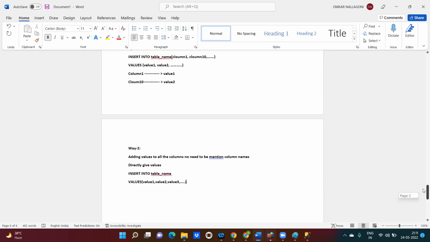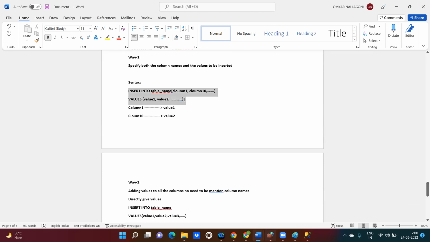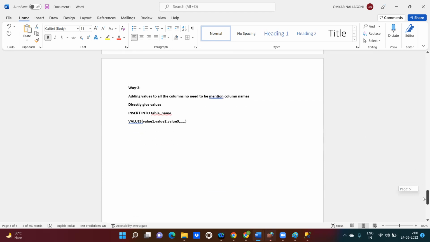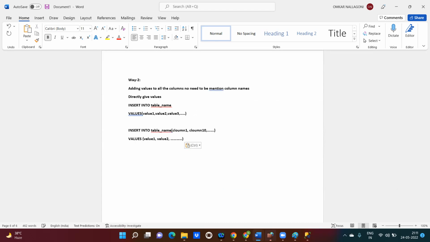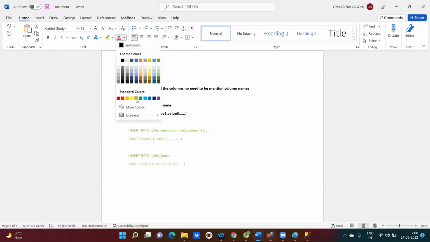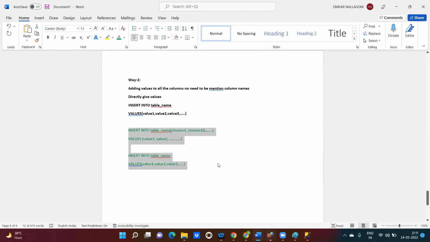So we'll add both syntaxes here. This is the first one and this is the second one. So, INSERT INTO table name. If you want to give specific columns, give the specific columns and the values. If you want to add values into all the columns, no need to give specific column names.